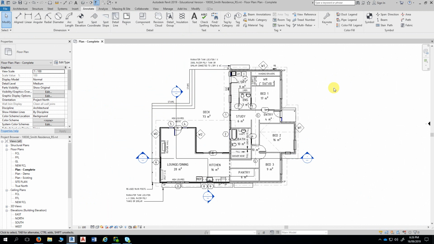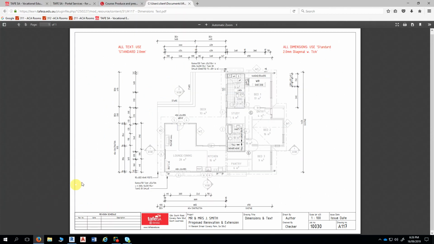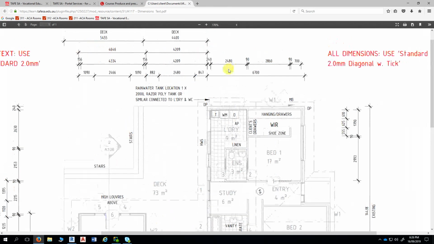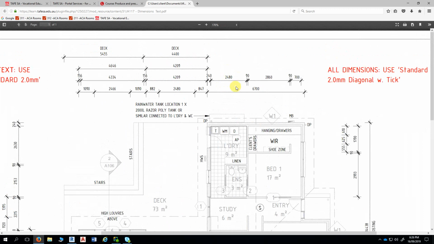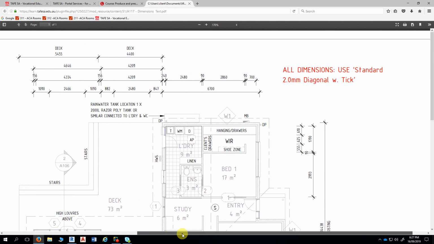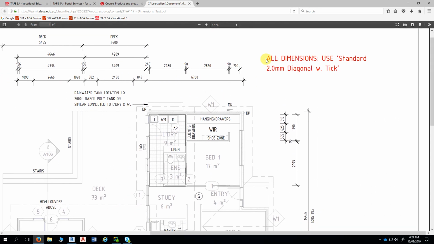Now with the dimensioning, again, you're going to refer back to this sheet here. And I'm going to run through the dimensioning here at the top, the northern end of the building. Here, all dimensions for the floor plan use the standard 2mm diagonal with tick as the dimension type.